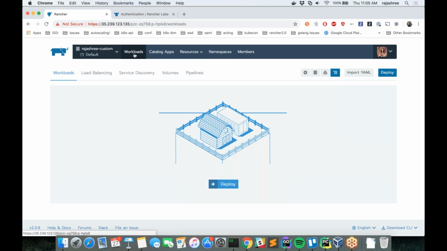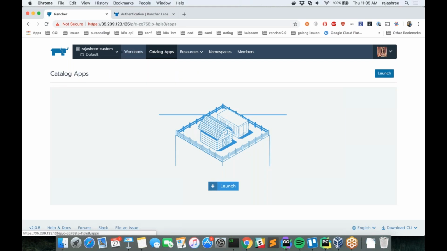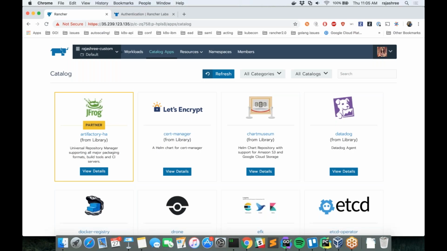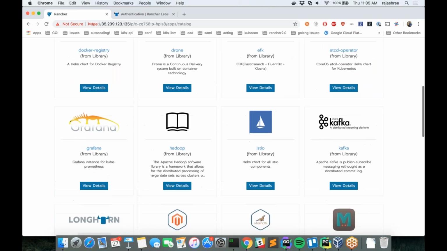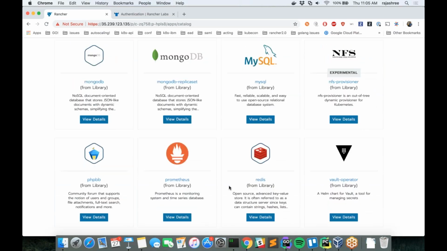First of all, you have the workloads tab. And over here, we list all the workloads that we have created. Right now, we don't have any. But now I want to launch one of my apps, let's say. So I go to the catalog apps tab. There are no apps launched yet. Let me just click on launch. I'll just launch the Prometheus app.